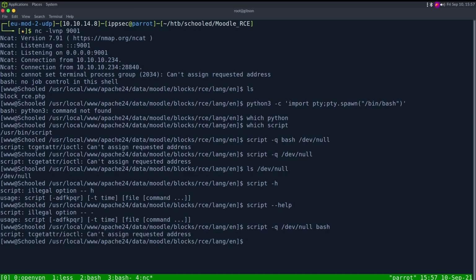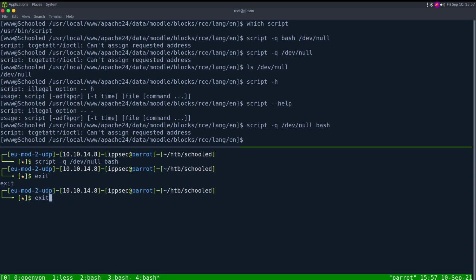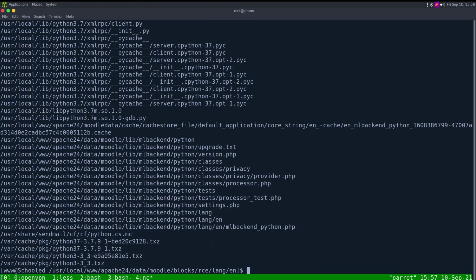I wonder if BSD is not letting me do that. Let's do script -q /dev/null bash. So it's working on my box, but not working here. The other thing, Python may just not be in the path. So I'm going to do find / 2>/dev/null to hide errors, and we can grep for python. And we can see Python 3.7 does exist.